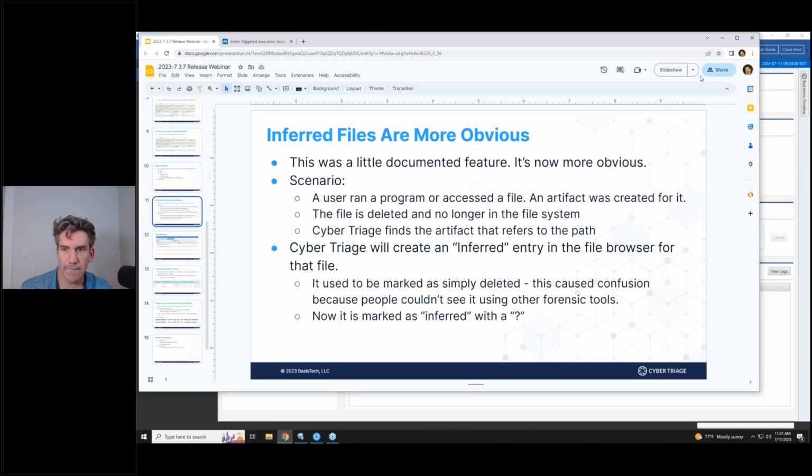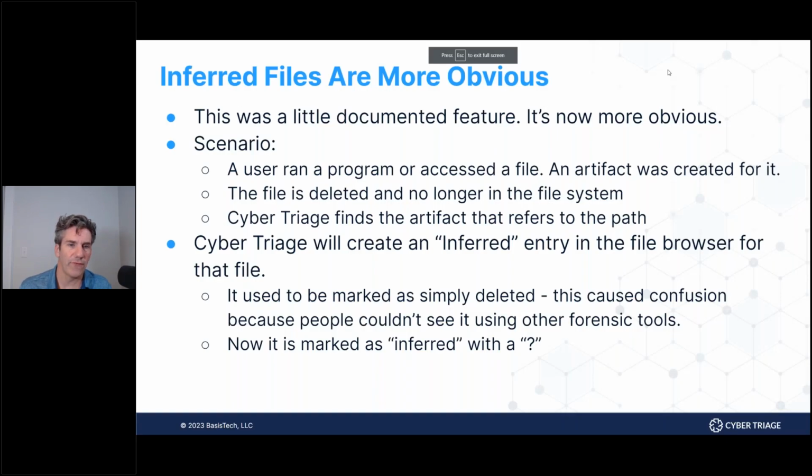A couple other things here. So inferred files are now more obvious. This is a little documented feature, which is probably bad on our side that we didn't document this a little bit more. It's now more obvious, right?